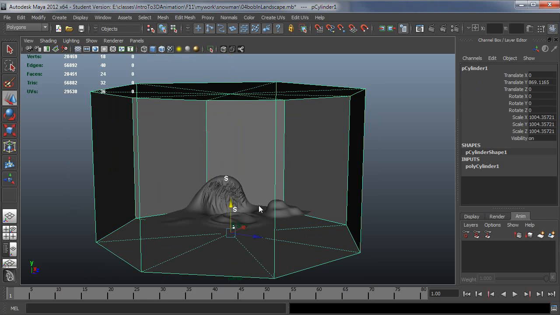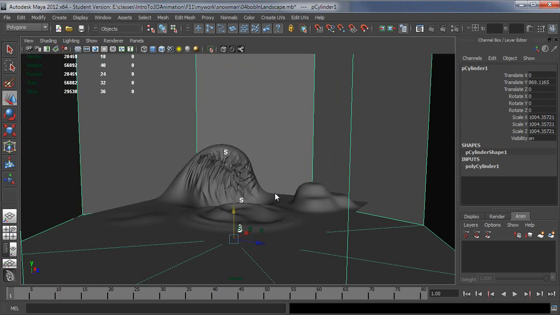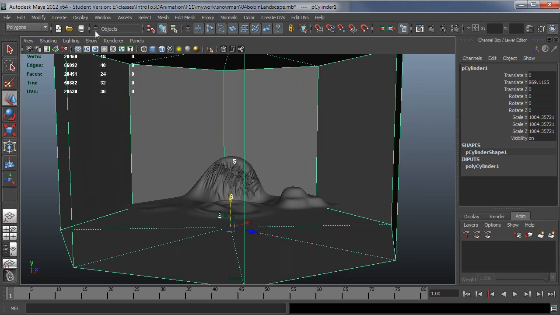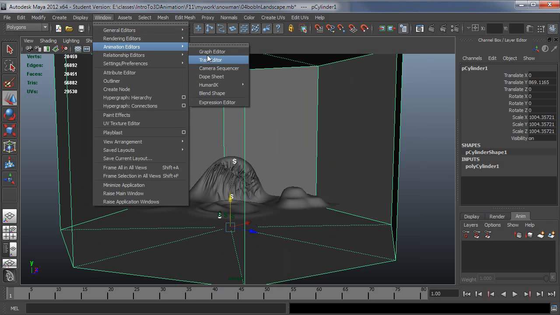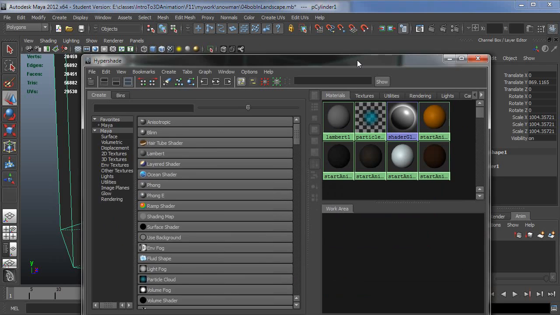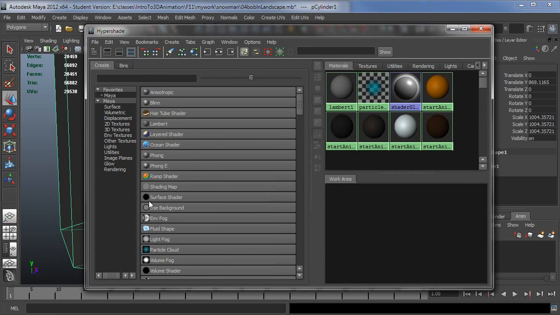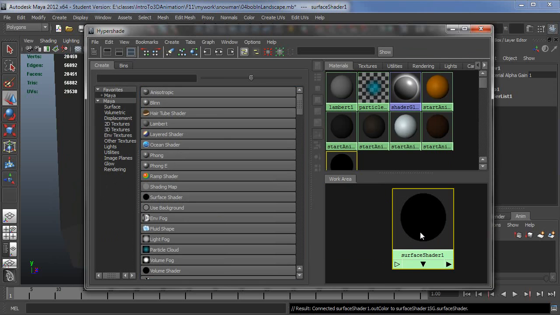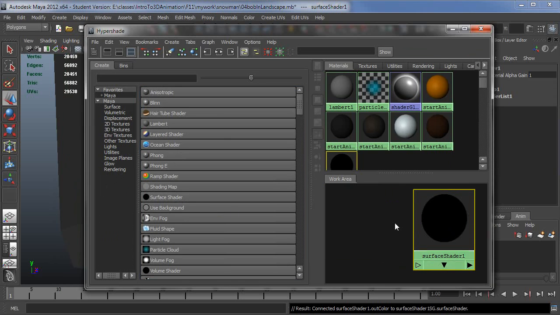Okay, so now I'm ready to go ahead and add my texture. I actually need to do that in the Hypershade, Rendering Editor's Hypershade. In this case, we don't want any shading, so the right choice is the surface shader. We just want the image that we feed this to be what the output looks like. We don't want to have any lighting effects on this whatsoever.